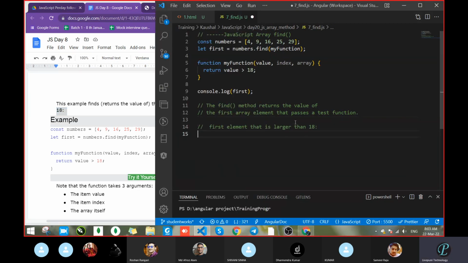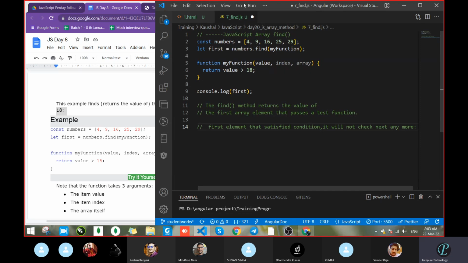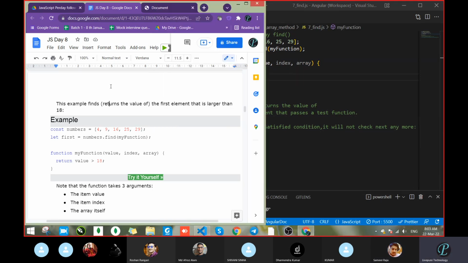Others, is it clear or not? See, from the name itself you can find out what is going on. The first element that satisfies the condition, it will not check the next iteration anymore. Okay, fine. So that is the find method.